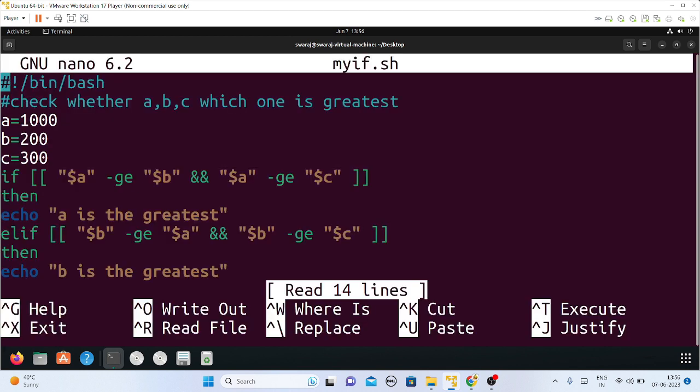See, A is 1000, B is 200, C is 300, if I have used spaces correctly. So that's all for today. I have checked my output and I hope you have learned how to use if, else, elif, and how to use spaces correctly. The most important things were if, then, elif and spaces. That's all for today.